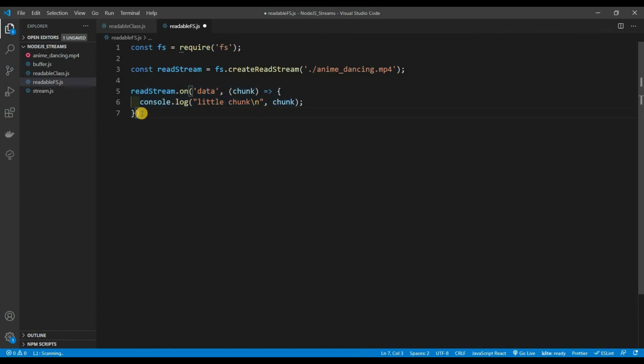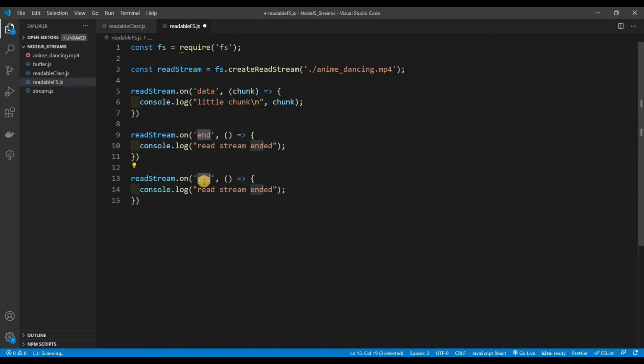I'm going to copy this. We also have the on end, which doesn't really pass anything, and this is going to say "read stream ended." There you go. And we also have one more that I didn't talk about, but there is an error event.